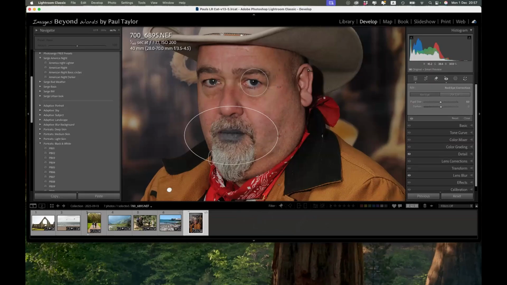And we control the size of the circle with the arrow keys, I believe. Oh, no, it's this one down here. Yeah. So once we've clicked, we alter the pupil size. So I do feel I need to undo a few things on this one.